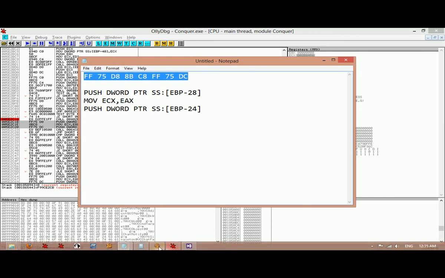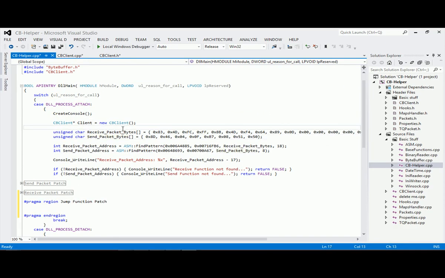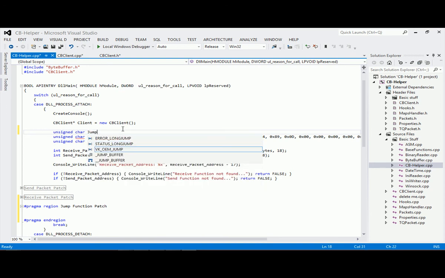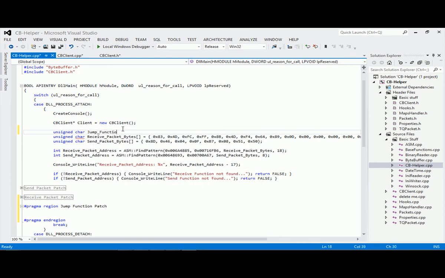So I'm going to copy these, switch back to our project, and I'm going to type unsigned char, and it's going to be called jump_function_bytes, and it equals these bytes. And I'm going to make it C++ friendly, which is the most annoying process in the world. Sometimes if you lose a number copy pasting these, you'll never find this function. Anyways, 2, 4, 6, 8 bytes. We're going to be searching for 8 bytes.